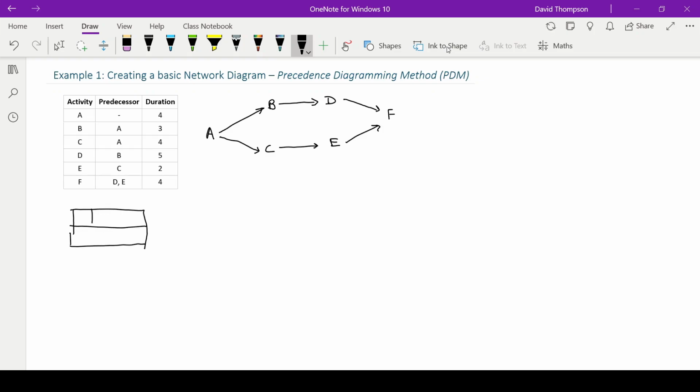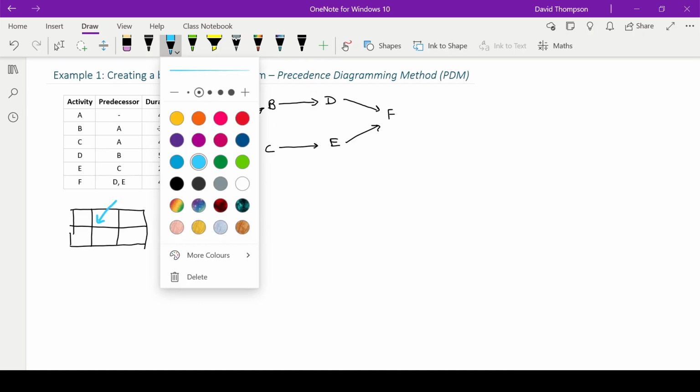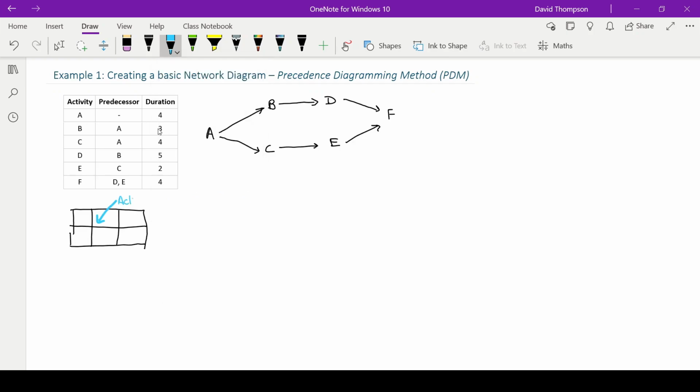This is our node. It's a box divided up into a few different layers. I'll bring up a different color pen so we can write this out. In this box here, I'll make that a little bit smaller, the activity ID goes in here, and down the bottom is the duration. Based on the example we're working on, you can see we have the activity and the duration. We'll use this as our basis. We'll go back to the other boxes later on, but we'll just work on getting the basic diagram set up.